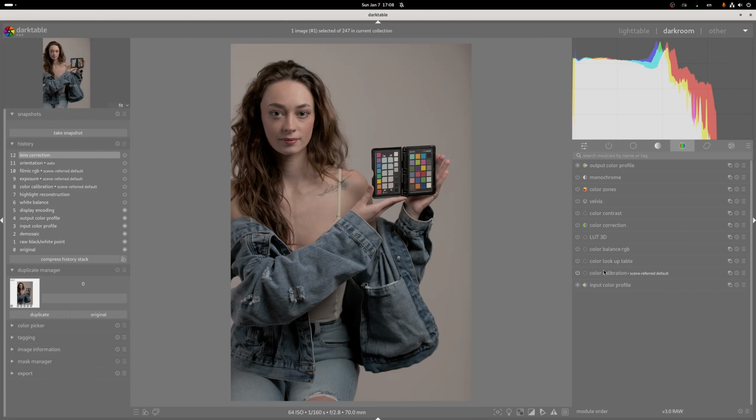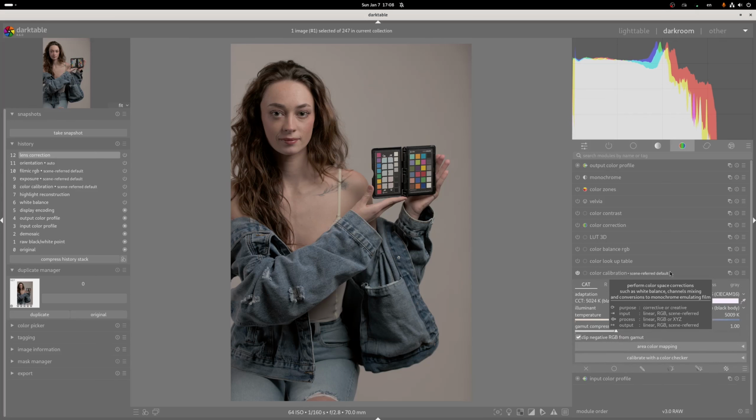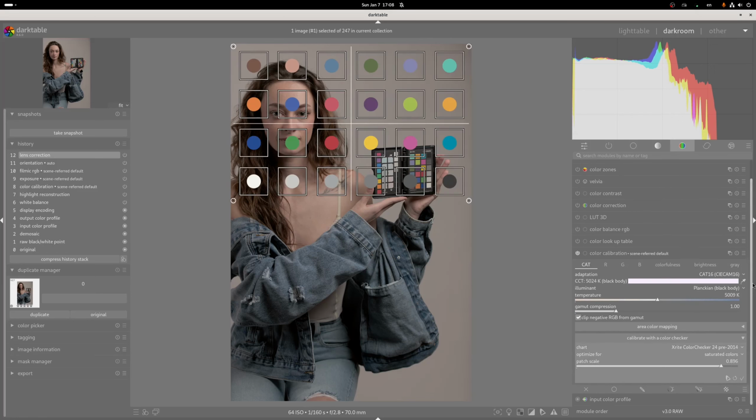So we come down here to the color calibration module, which is already default on in the scene-referred mode. And then you come down here, and it's kind of a hidden feature, but if you come down to calibrate with a color checker and you expand that, it's kind of a hidden feature, I think. It's not as prominent as it should be, probably. You want to select the right chart. So this is an older color checker. I think this is like a 2013 model. So, X-Rite color checker, pre-2014 is the right one to get.